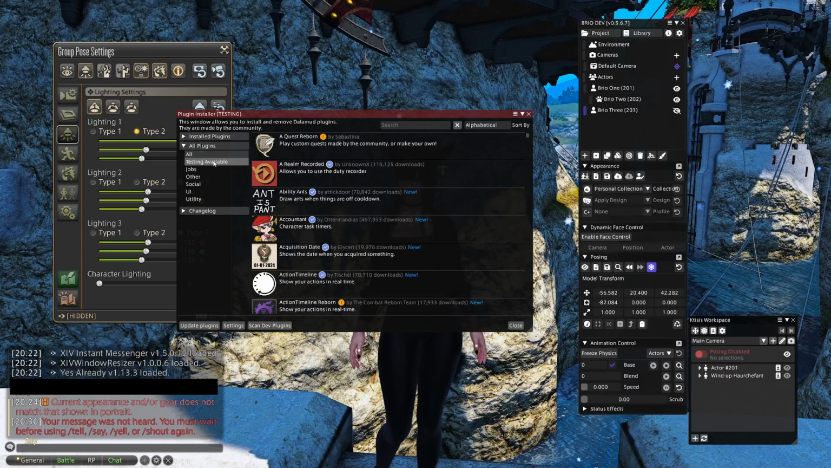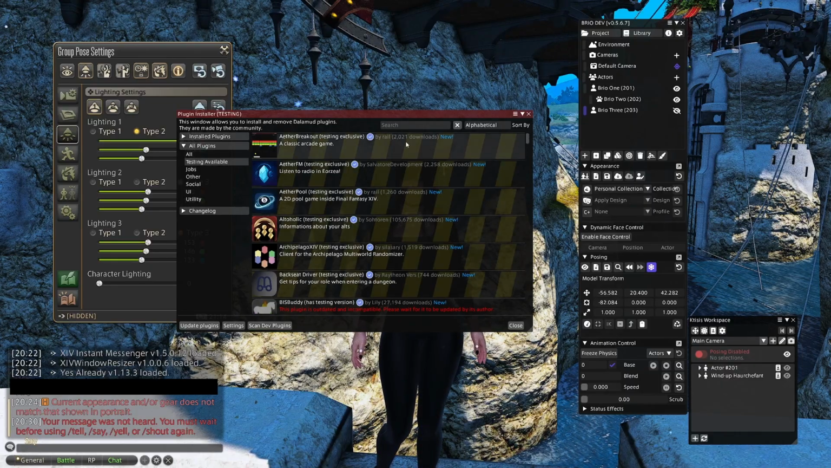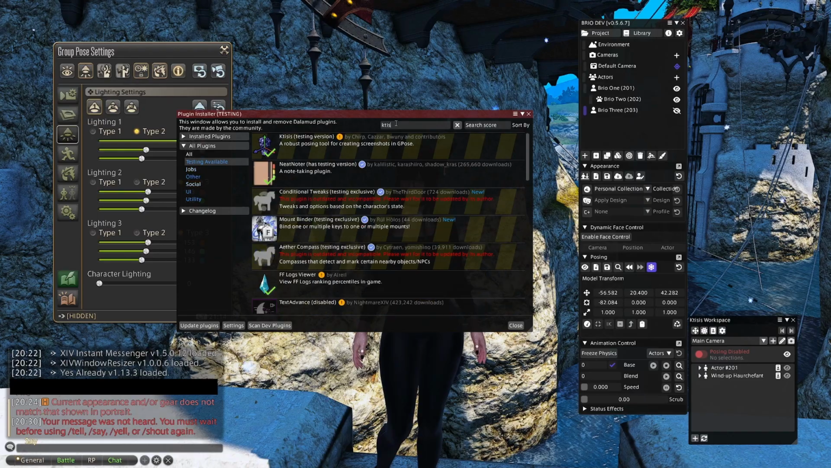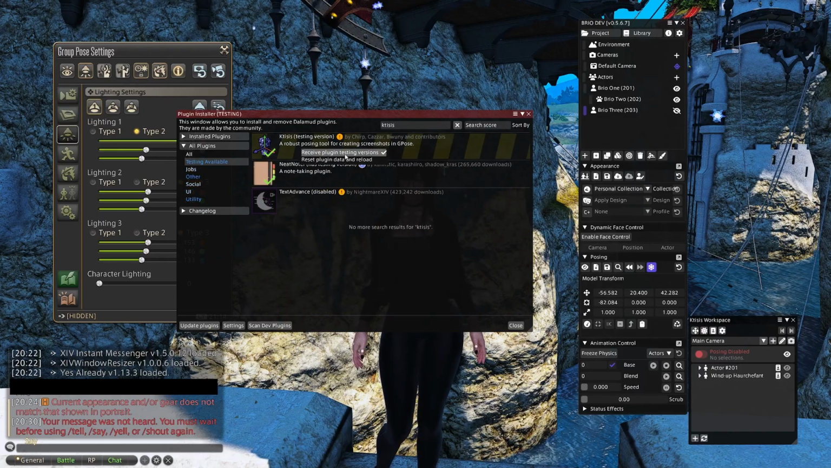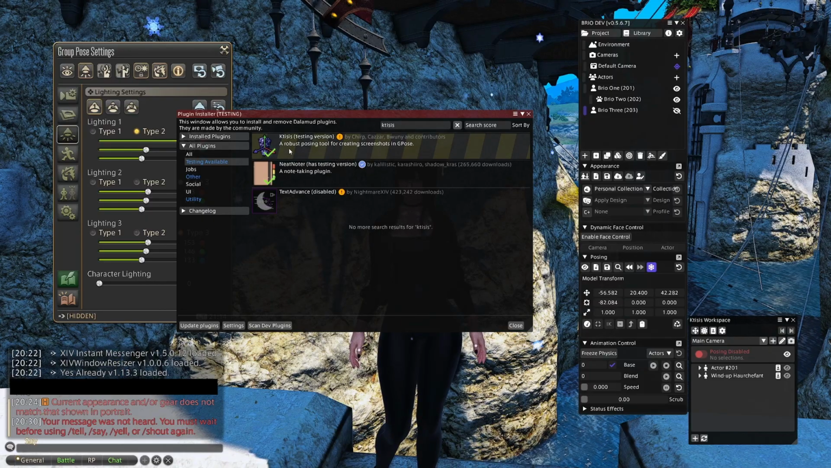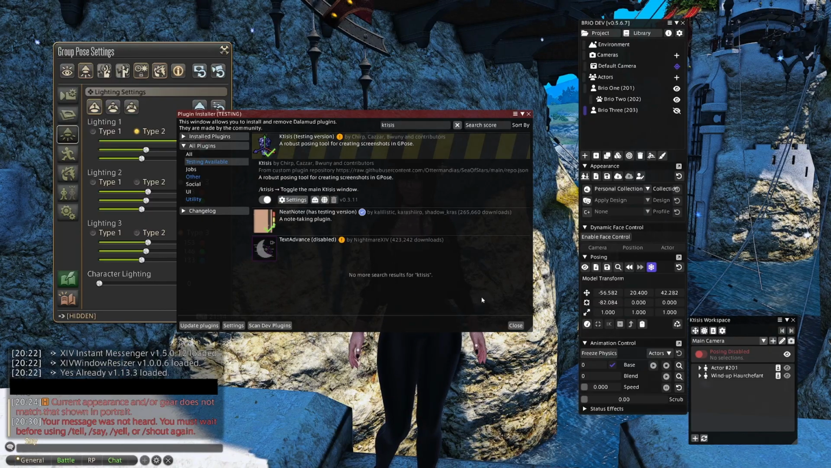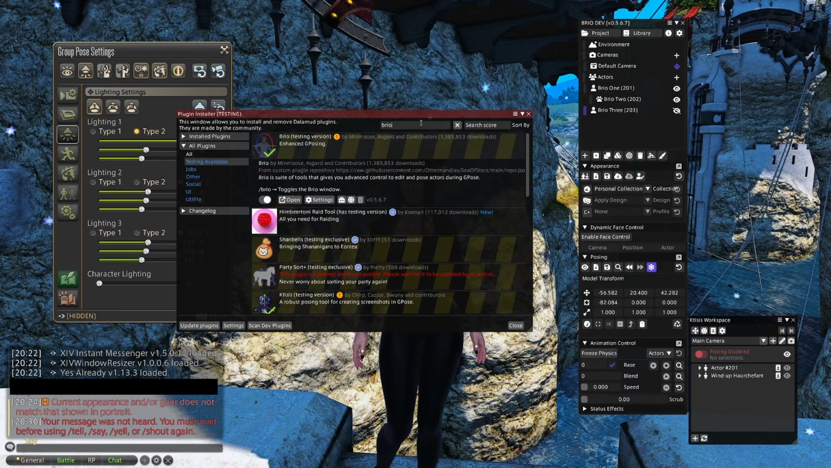Head over to the testing availables section. And then type Ktisis in the search bar. Right click it and receive plugin testing build. Once you do that, you'll have the option to install the Ktisis testing version. You can also do it for Brio. You can see here I have Brio Dev, which is the testing version for Brio. However, for this tutorial, it's not mandatory. It's just Brio Dev has some functions that are currently in testing that you can't get with regular Brio at the moment.